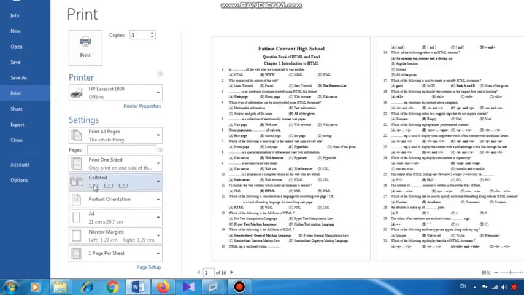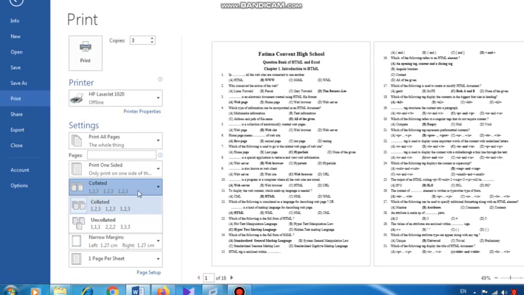Then we come to the next thing, that is collated. What is the meaning of collated? It's displayed here as 1, 2, 3, 1, 2, 3, 1, 2, 3. What does this 1, 2, 3 mean? Collated and non-collated. Fine, the meaning is very clear. Here how many copies have I given? 3. Okay, so it will take the printout of page number 1 to 16, then it will print 1 to 16 again, then 1 to 16 a third time. So 3 sets will be ready.